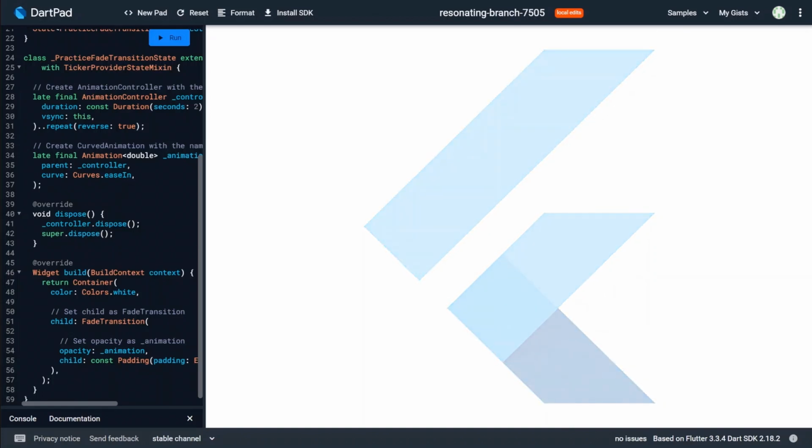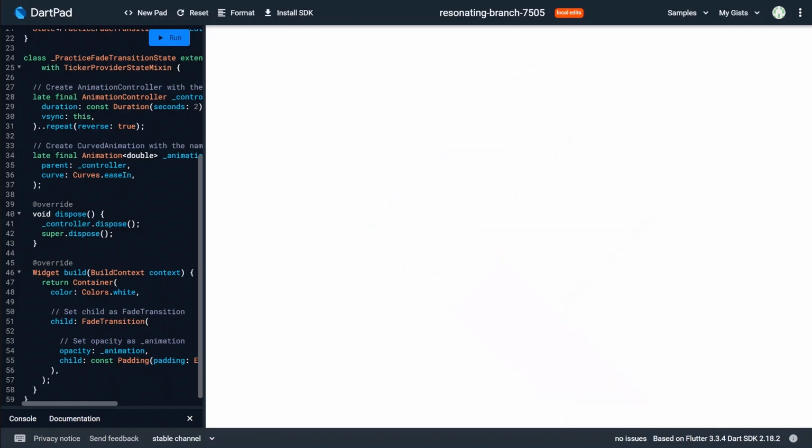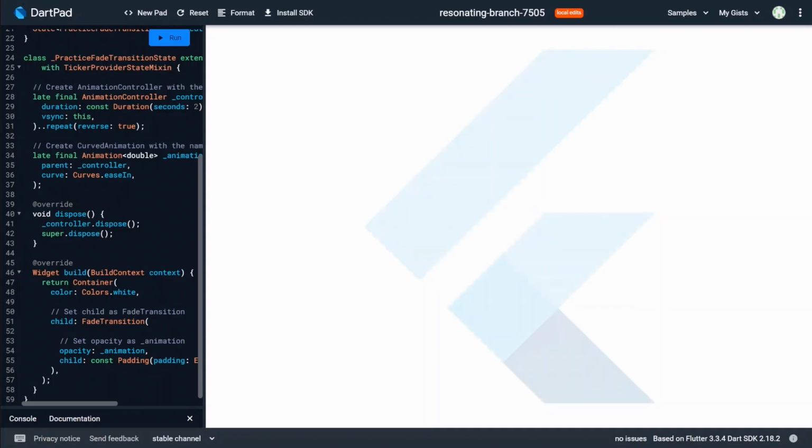Today, we've learned about fade transition. Animation controller allows you to customize your widget movement with many options. The code we tested is just one example of it. You can develop your own animated widget.